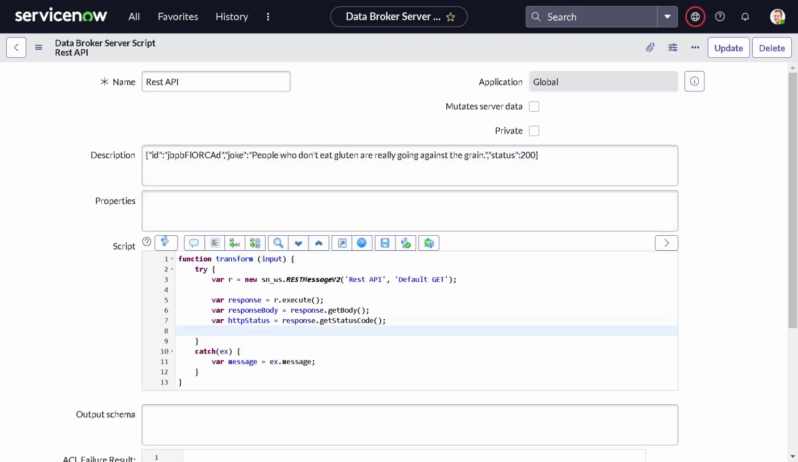So I can do return JSON. I think it's JSON only. Okay, so return response body dot, what is it? It's joke, right? So what it will do, it will just extract the joke out of this body.